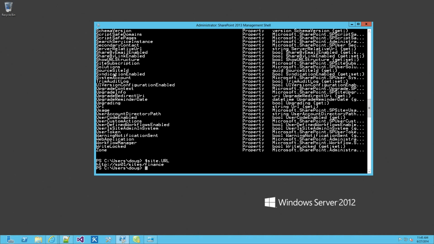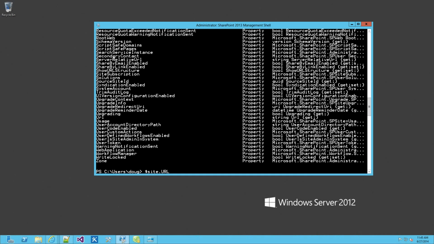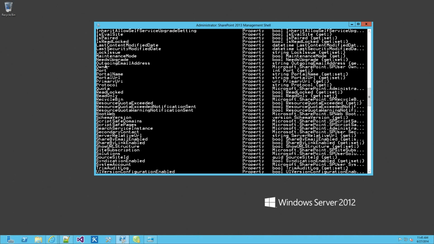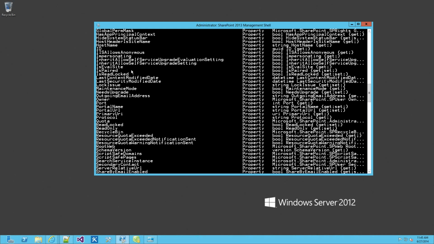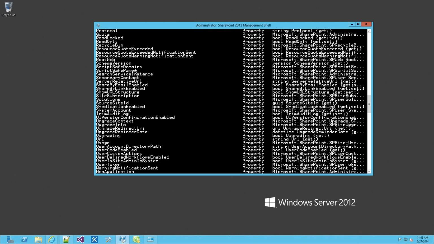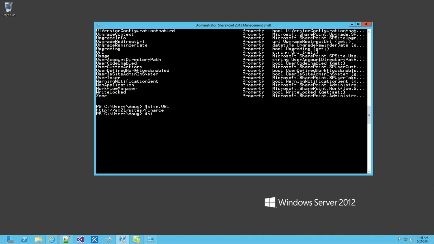I could show solutions that are associated with that site. I could see the root web, the schema version. I mean, you can do virtually anything you want here with the site. You can also see who the owner is, whether it needs upgrade, all kinds of different stuff. There's also a bunch of methods associated with the site object. I could get recycle bin items if there are any. So if I wanted to get recycle bin items, I would just say site.get recycle bin items.